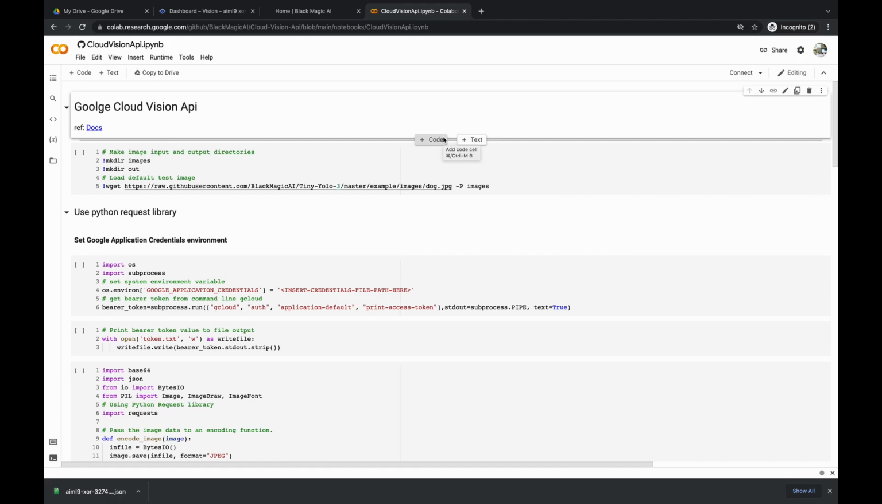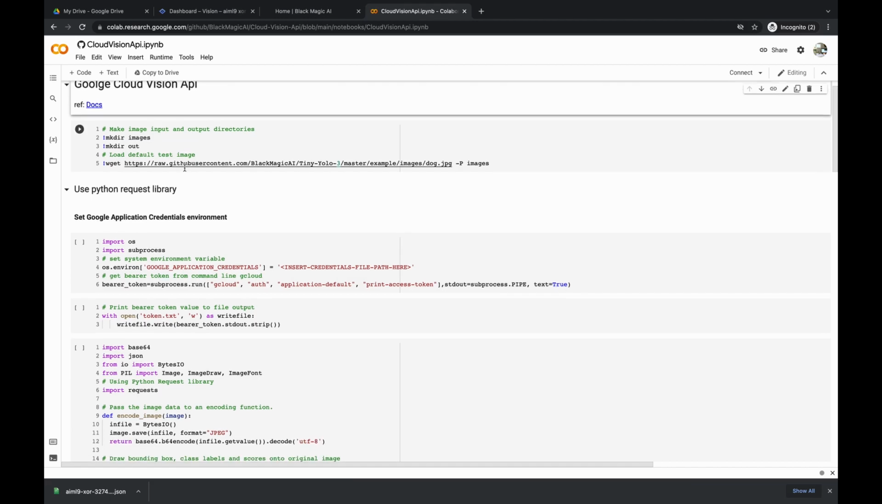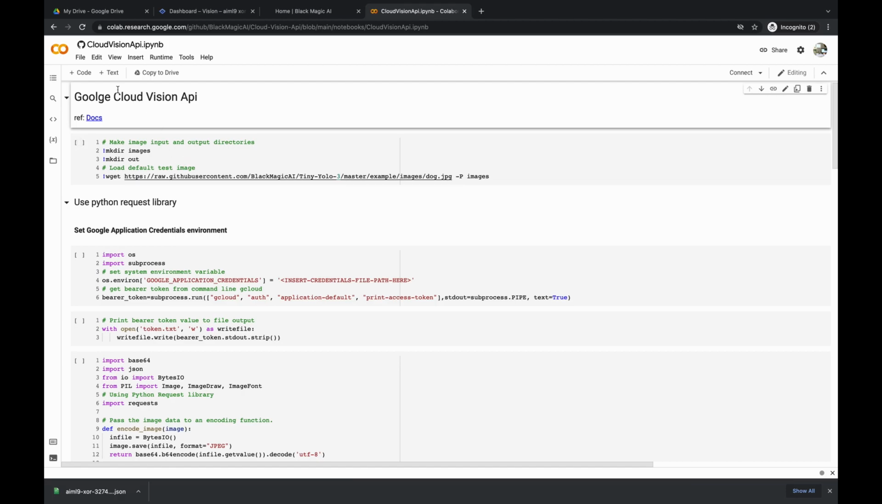So remember, if you're not familiar with Google Colaboratory, refer to the links in the description section of this video that give an introduction to Google Colaboratory before you proceed with the rest of this video. So here are the cells. We have a reference to the Google Cloud Vision documentation if you want to click that. And then let's run each cell in turn as we need them.